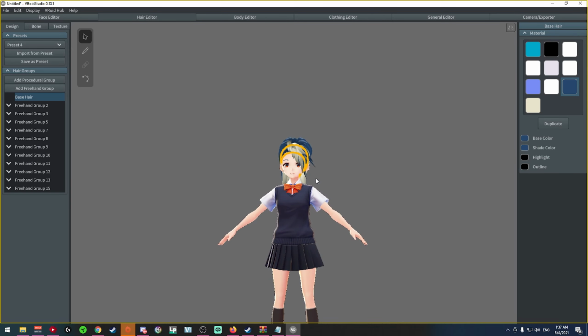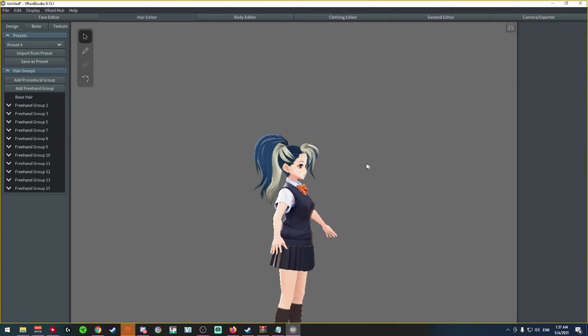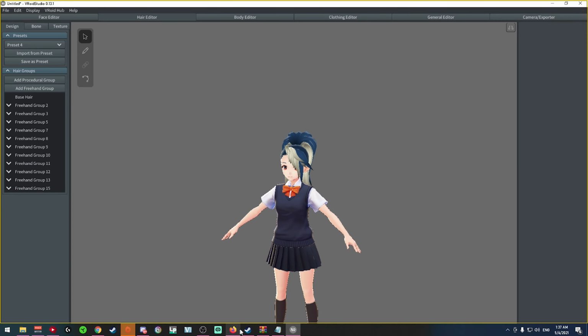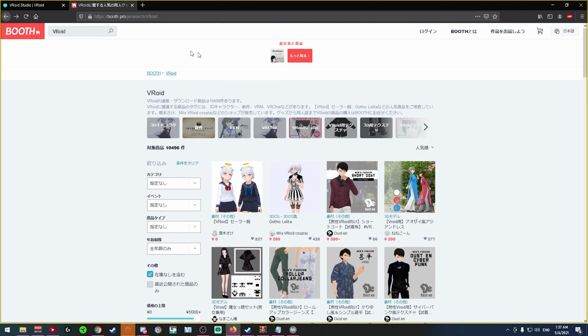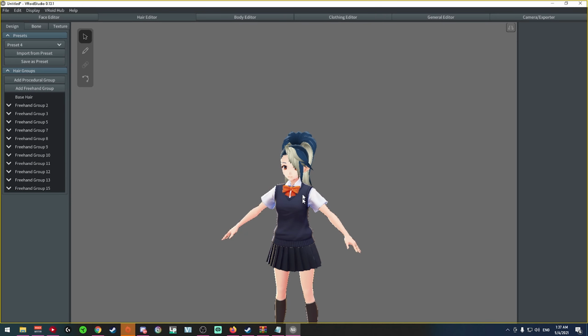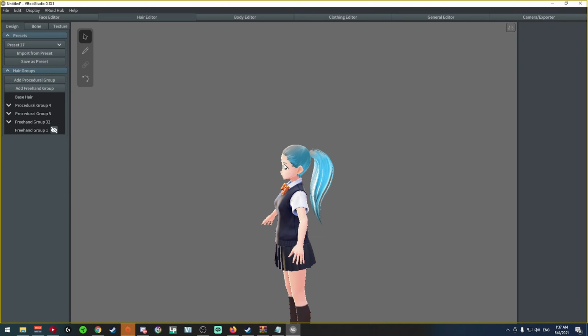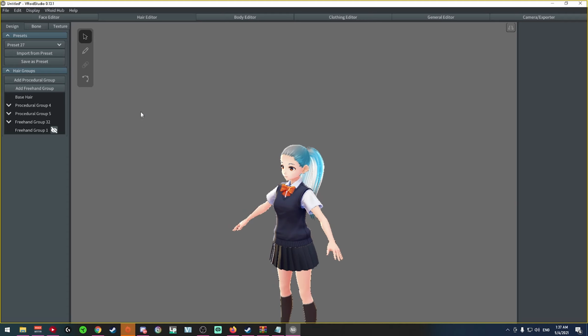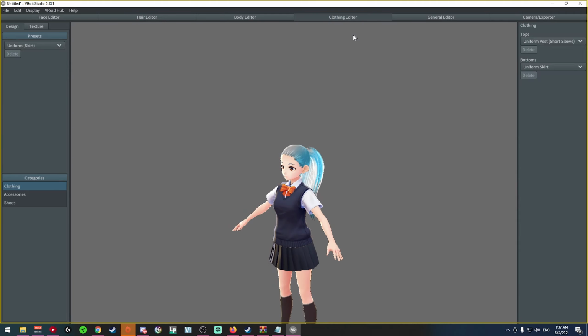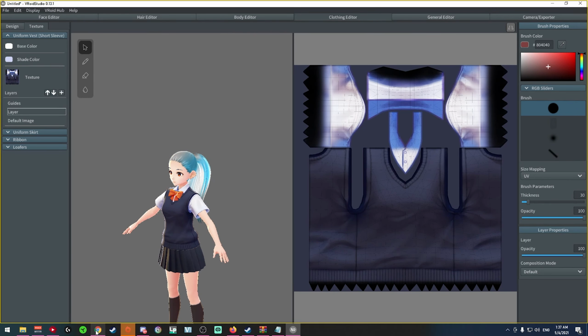We'll get back to combining hair later, but for now, that's basically it. If you're not artistically inclined, you can go into Booth, download some stuff, and then import it and mix and match and see which ones you like, etc. But yeah, same thing for the clothing. If you go here, you can, give me a second.